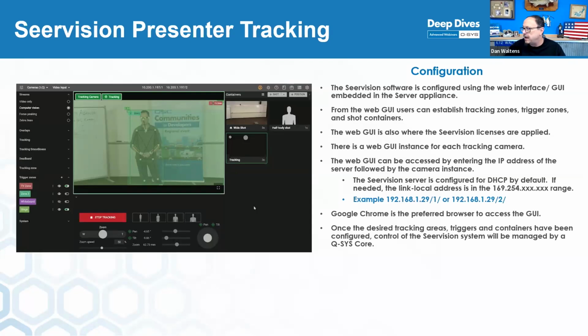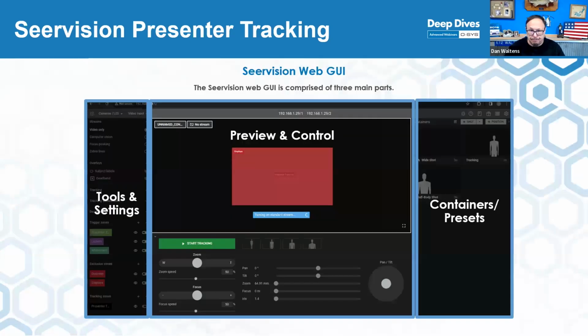Once the desired tracking areas, triggers and containers have been configured, Seervision can be managed by a Q-SYS core. The web GUI itself is comprised of three main parts: tools and settings on the left, preview and control down in the middle, and then your containers and presets on the right-hand side.